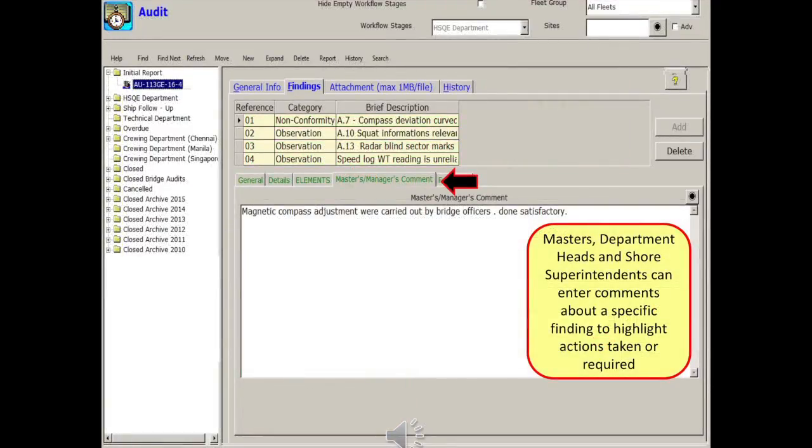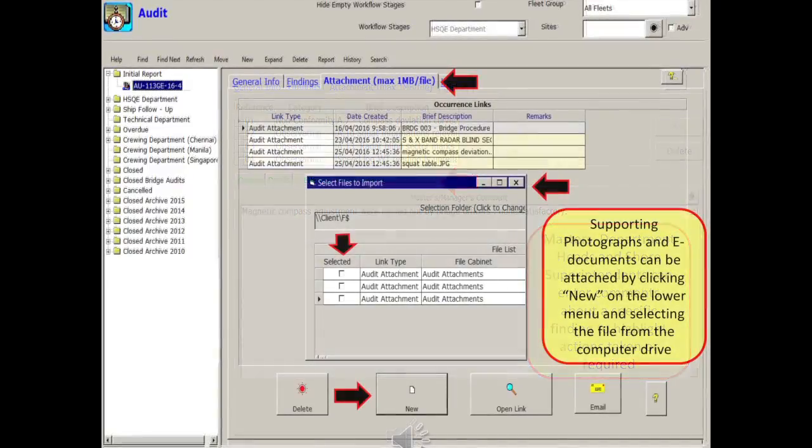Masters, department heads and shop superintendents can enter comments about a specific finding to highlight actions taken or required. Supporting photographs and e-documents can be attached by clicking New on the lower menu and selecting the file from the computer drive.